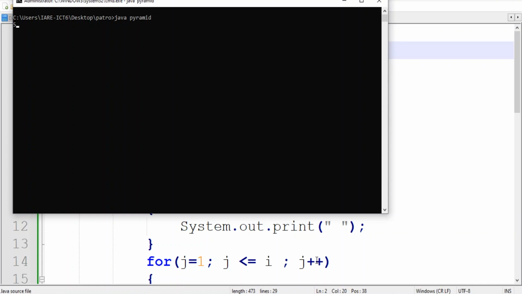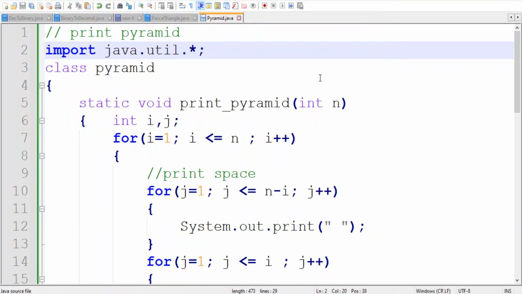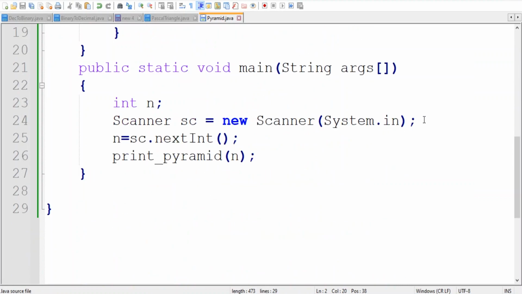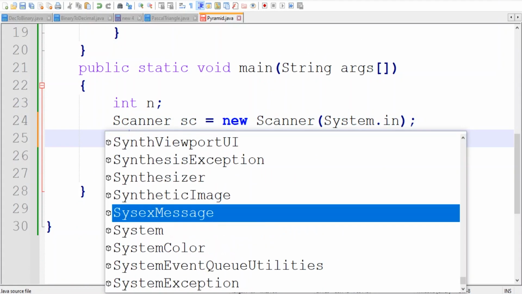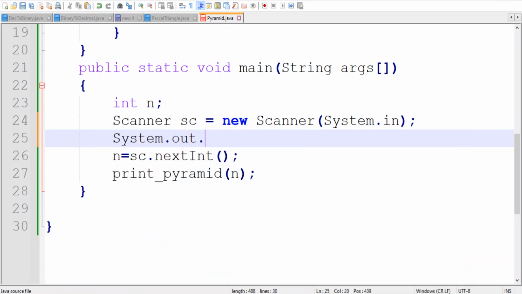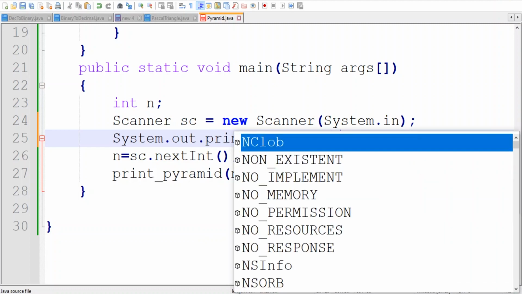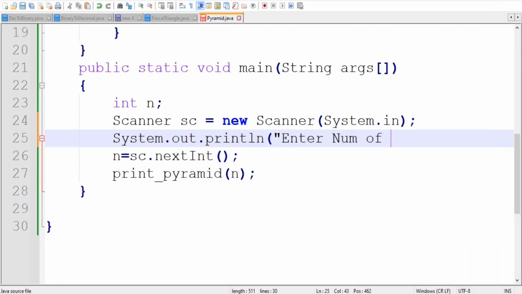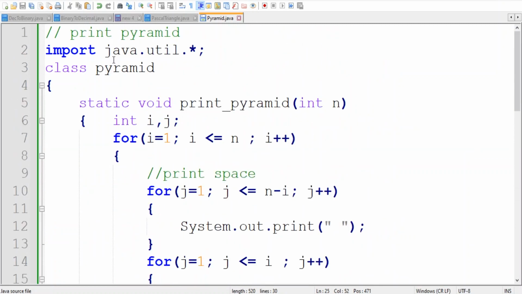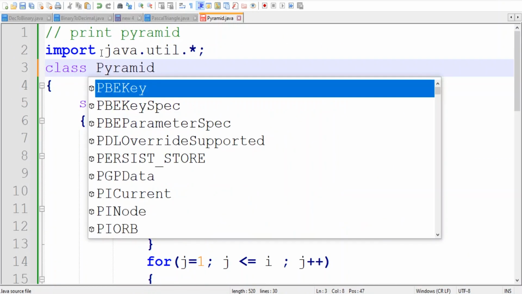Now java Pyramid, the number of rows, assume 5. Yeah, I got it. But before that, let me print a message. How many rows? Because before reading, the system has to know what you have to do. System dot out dot println, enter n value. Enter number of rows. When this message comes, you will enter. Otherwise, you will not know what to do. Now, let us go to the program. Make P also uppercase.